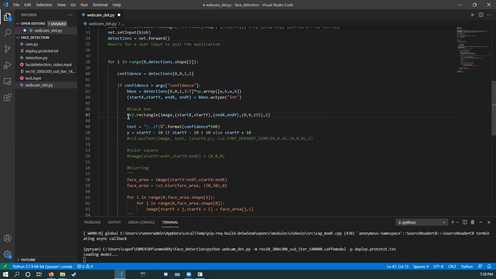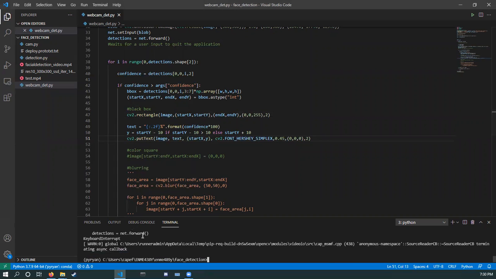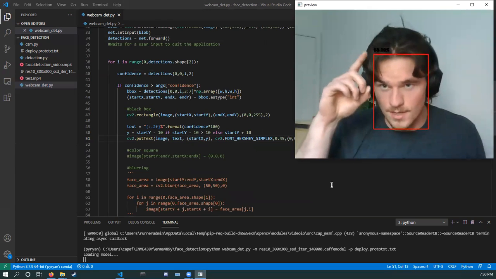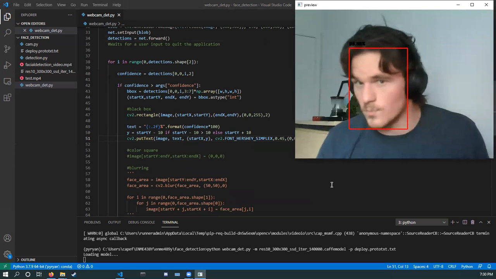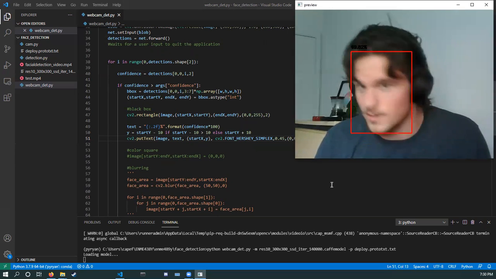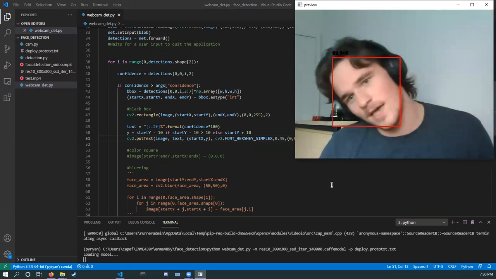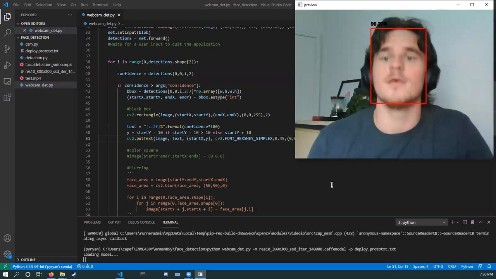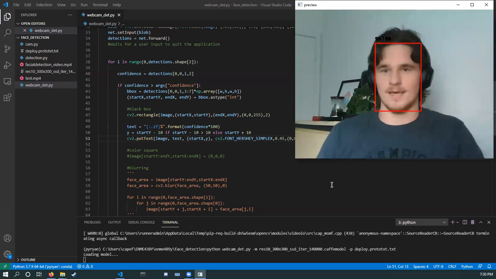So commenting or uncommenting this and this, you can see the algorithm working. You can see right here is the actual confidence. It does a really good job. It seems pretty sure that that's my face. And it does a really great job adjusting as I'm moving and tracking. Yeah, you see it. It does a really good job.